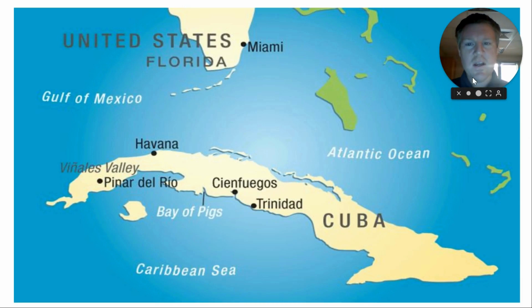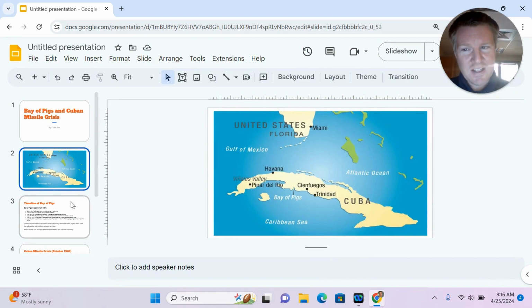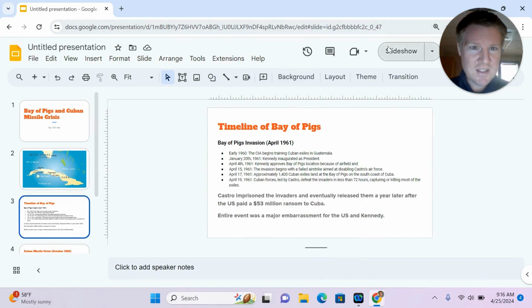So to start with, this is the map of the Bay of Pigs in southern Cuba and its relation to Florida. As you can see on the map, pretty much neighbors. I think it's like a 90-minute boat ride from Cuba to Miami. Maybe more. I've never taken that trip, but it's very close.